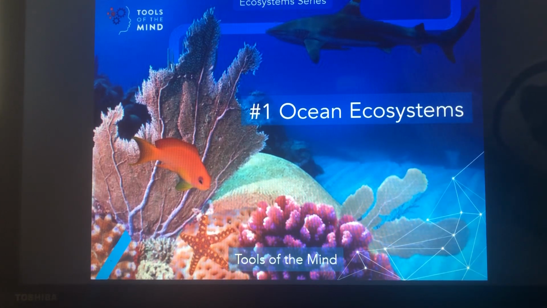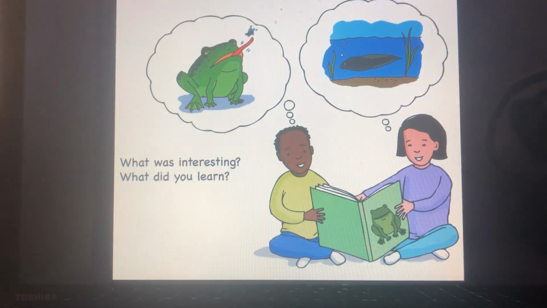But that word ecosystem is a word we might not be familiar with. An ecosystem is just a fancy word to describe a place where plants and animals live together. And while we're listening to our reading today, I want you to think about what did you find interesting about ocean ecosystems and what new thing did you learn?